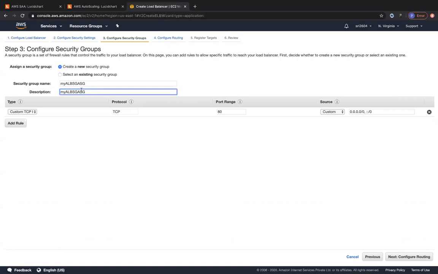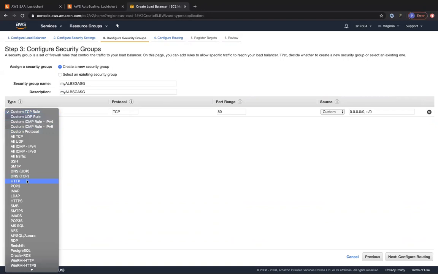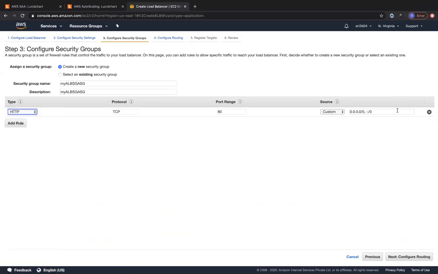So I've gone ahead and created a security group, and by default, I'm going to leave HTTP access to the outside world, right? So that anyone can query my request on the load balancer. Anyone can access my load balancer's DNS name.